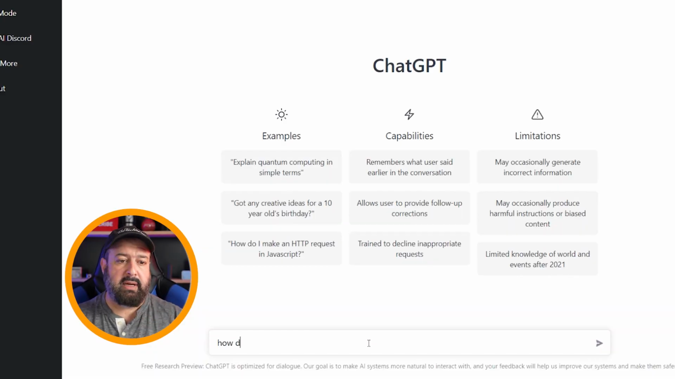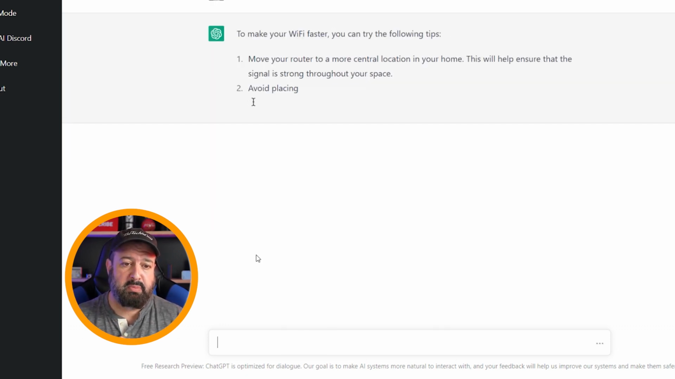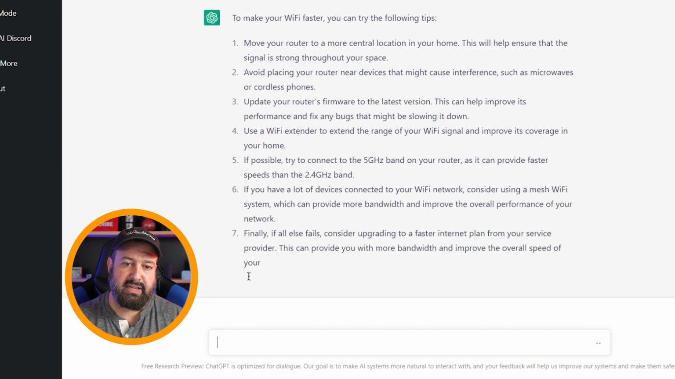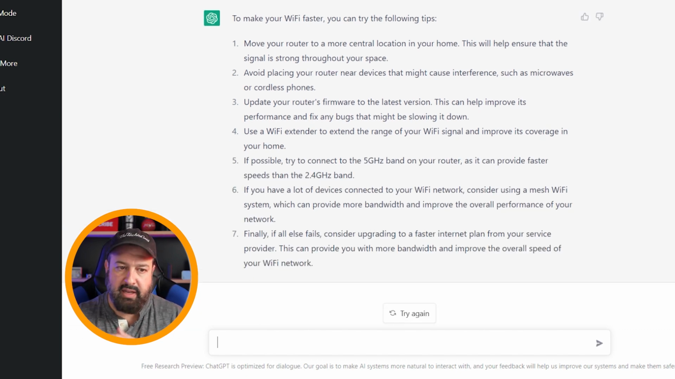How about this example? How do I make my Wi-Fi faster? That's good, right? And there's a whole bunch of steps. Move your router to a more central location. Yes. Avoid placing the router near devices that might cause interference, like a microwave. Yes. Update your firmware. Correct. Use a Wi-Fi extender if you're out of range. Yes. I mean, this is all good stuff that we've spoken about on this channel. Lots of videos to do with this. So I guess my work's done here.